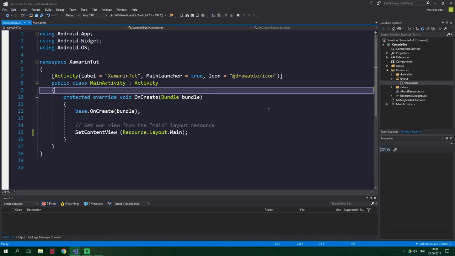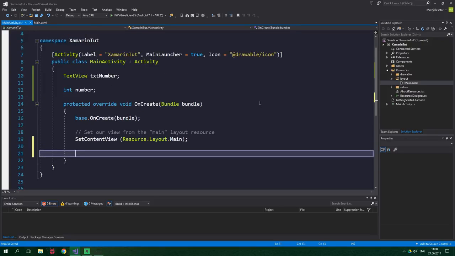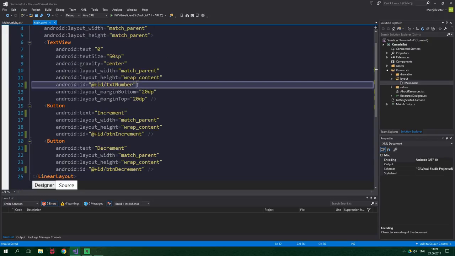We want to keep a reference to the txt number text view inside our UI. So we want to create a private field text view txt number, and we also want to keep track of the number which we are going to increment or decrement. And how are we going to find this txt number inside our UI? Well, that's what this ID is all about. We want to find the txt number ID in our UI.